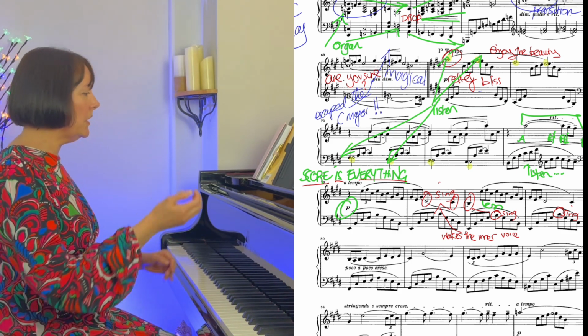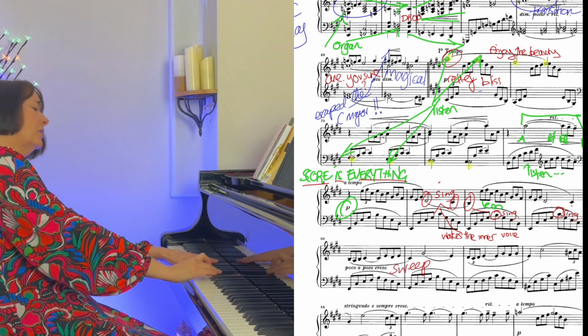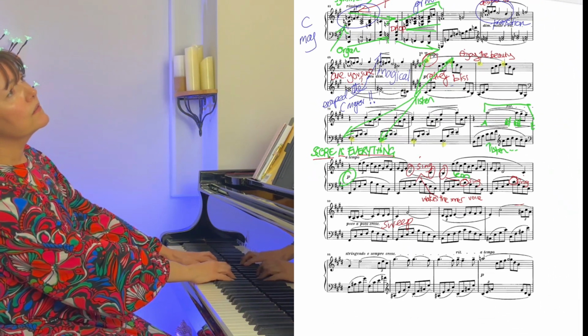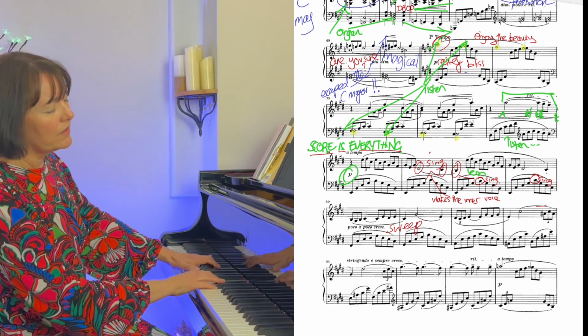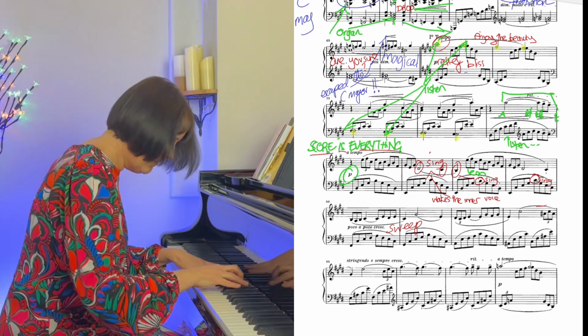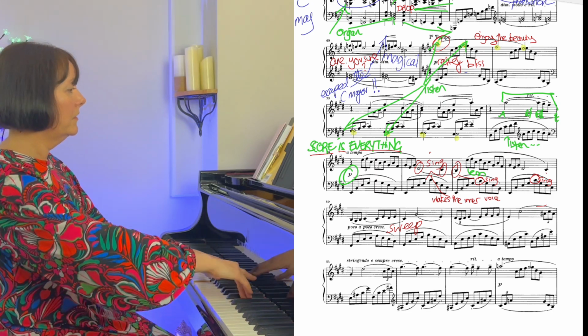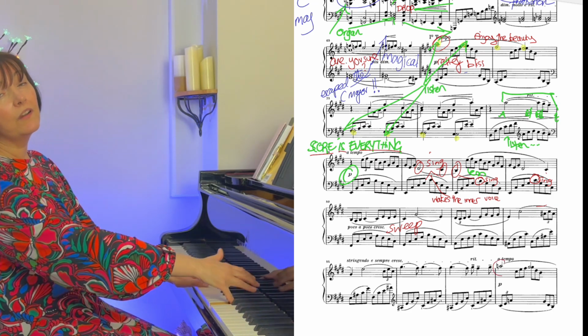And then we sweep on, we have our turns, we have our big sweeps of sound. Careful with the pedal. Conversational. Oh, relief.